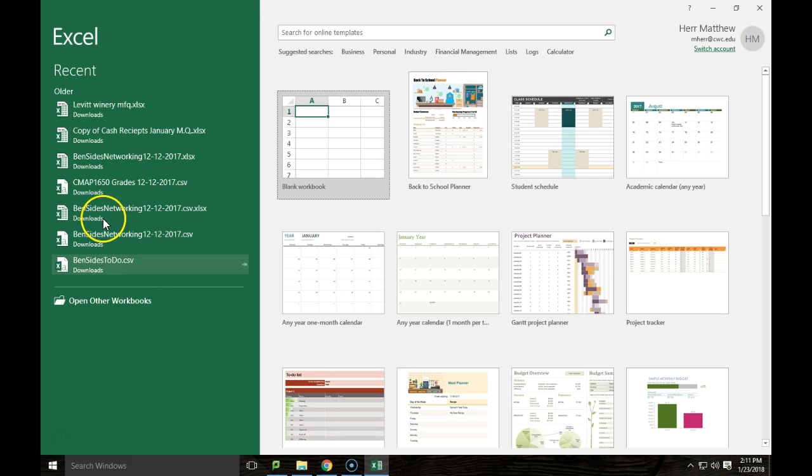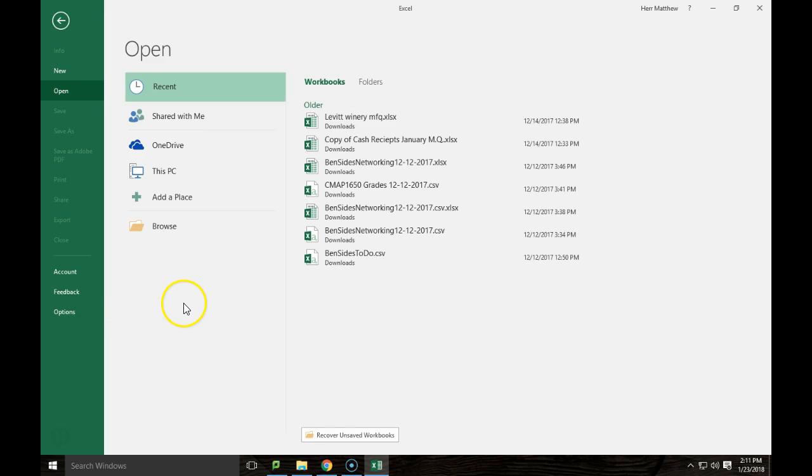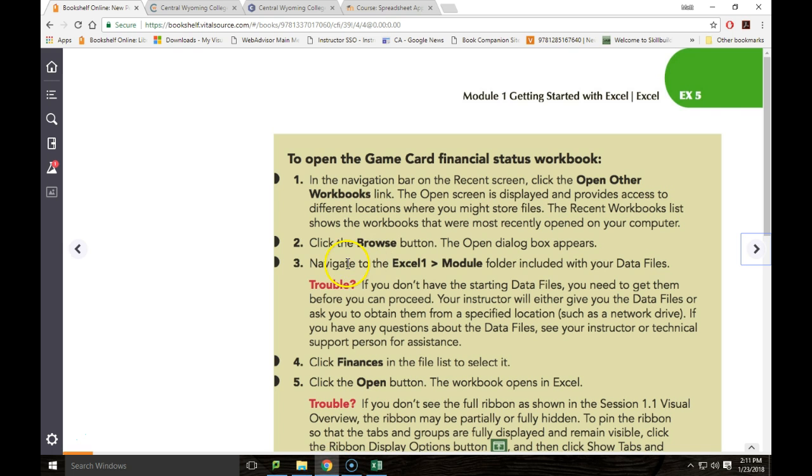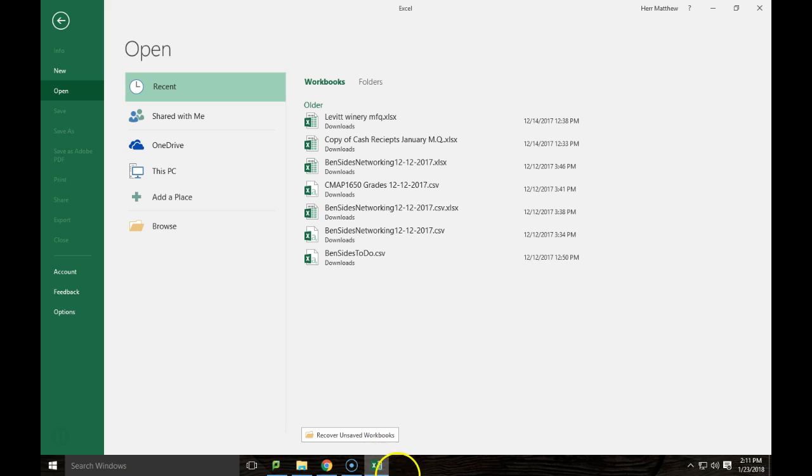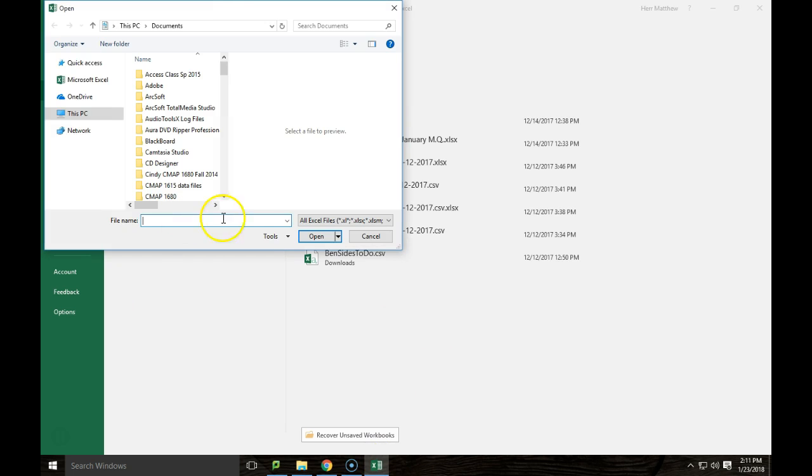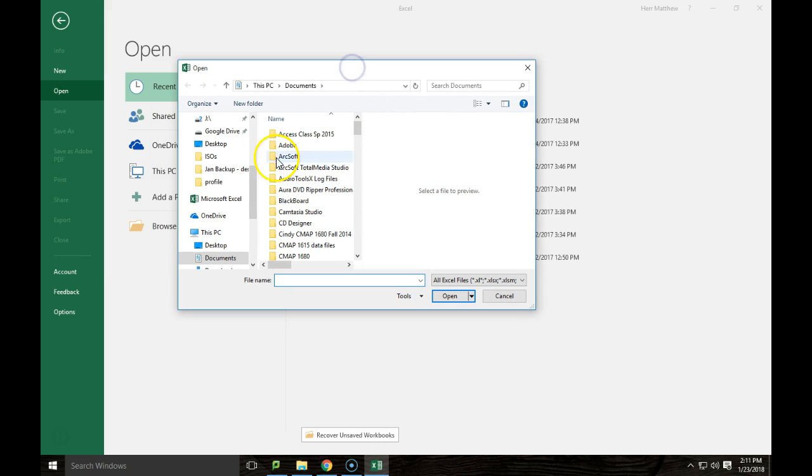You're not going to see all this stuff because these are my files. You're going to see this link, and when I choose to Open Other Workbooks, we'll need to see what the next step is. It says to click the Browse button, and the Open dialog box appears. So the Browse button is here, and now another dialog box opens up. Okay, so this is our File Explorer.